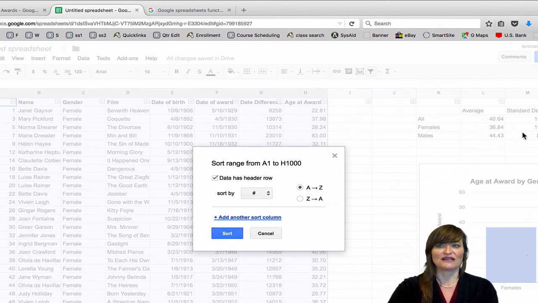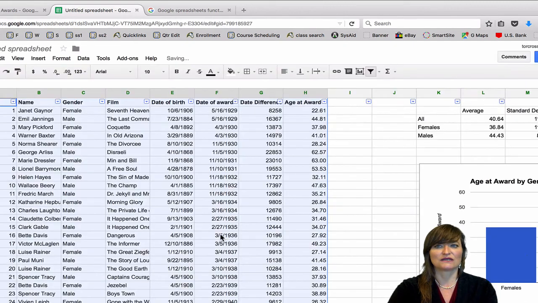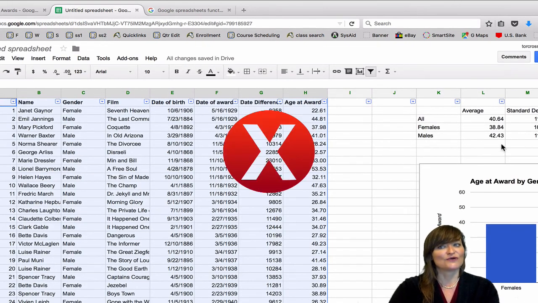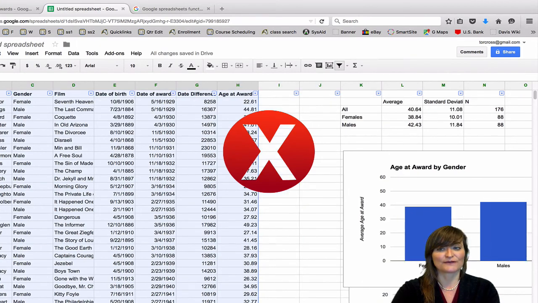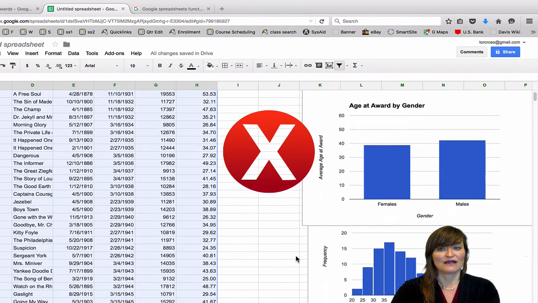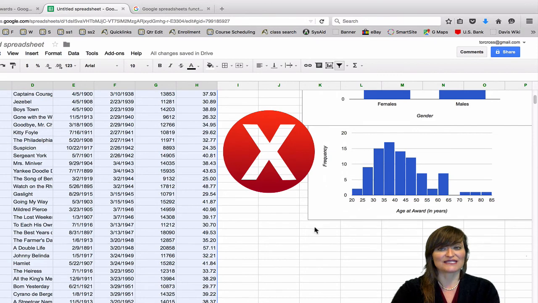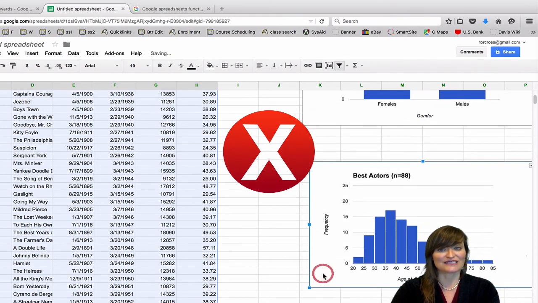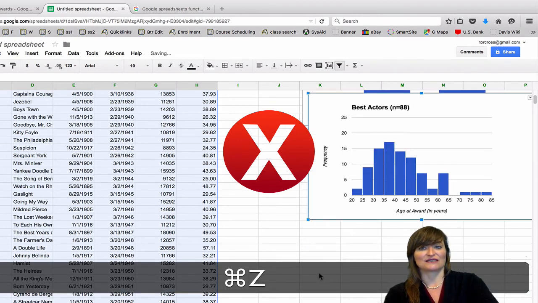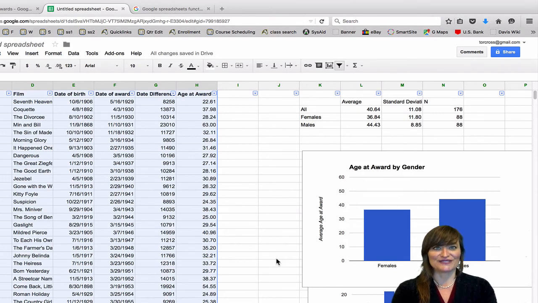Are you watching? Are you watching the averages? When we click sort, those are going to dynamically update. The average is updated, the graphs, the charts updated, the histograms updated, and they are now no longer accurate. So let's undo that. We've got it back to where it was.